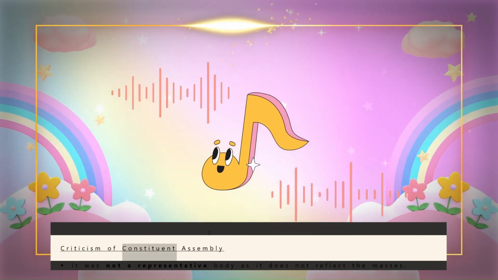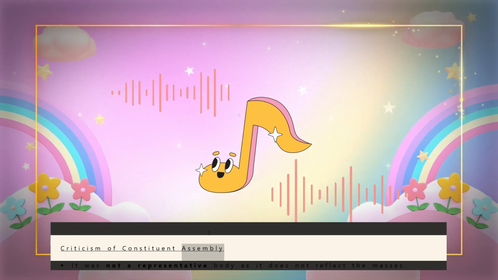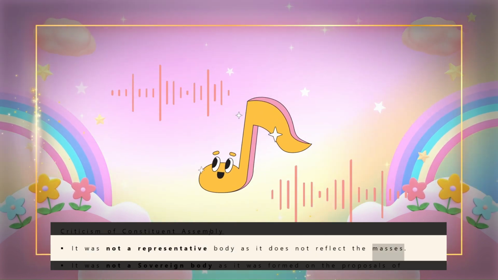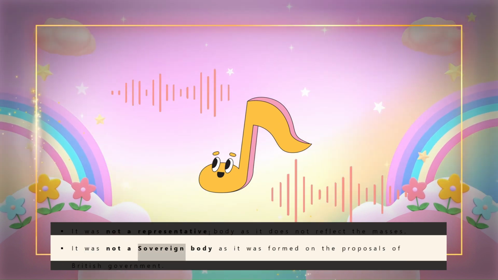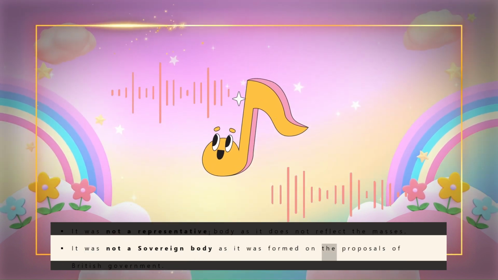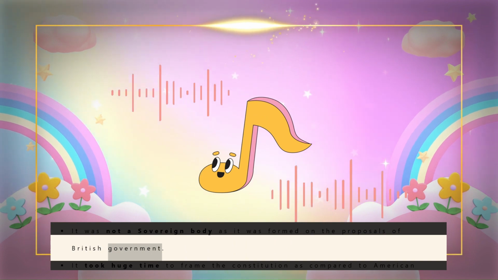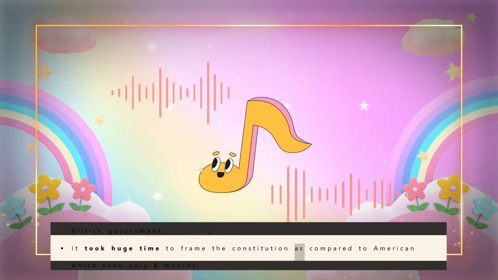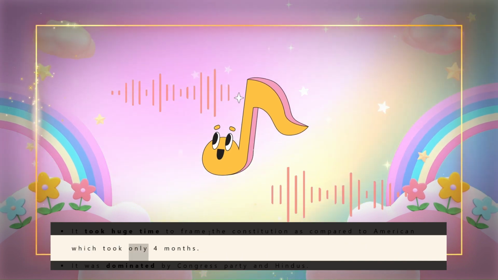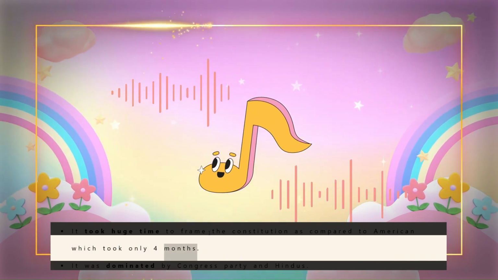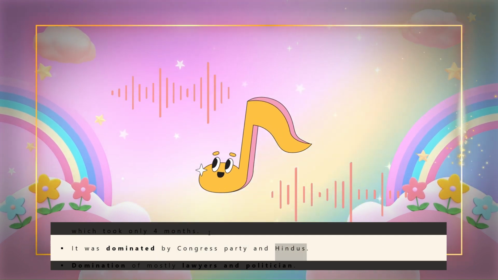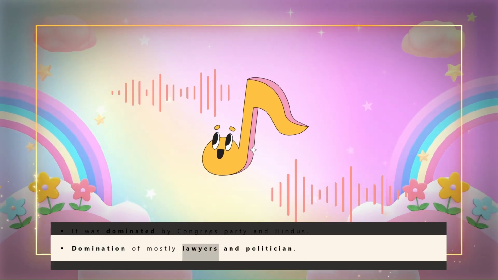Criticism of Constituent Assembly. It was not a representative body as it did not reflect the masses. It was not a sovereign body as it was formed on the proposals of the British government. It took a huge time to frame the Constitution as compared to the American, which took only 4 months. It was dominated by the Congress Party and Hindus. Domination of mostly lawyers and politicians.